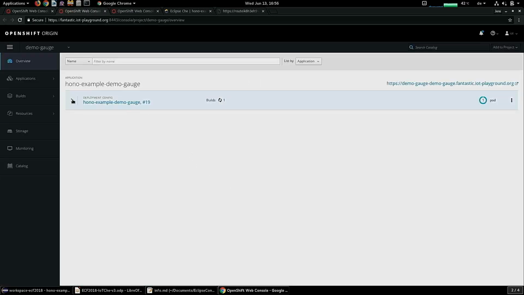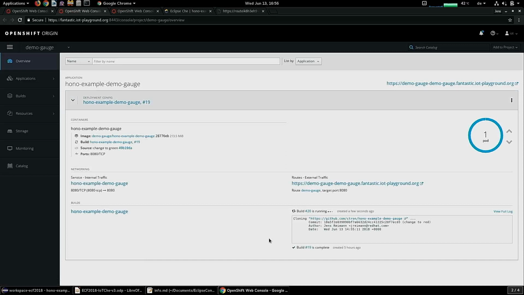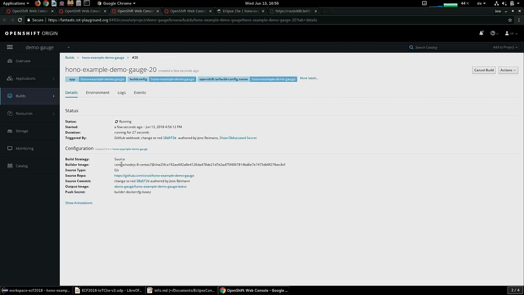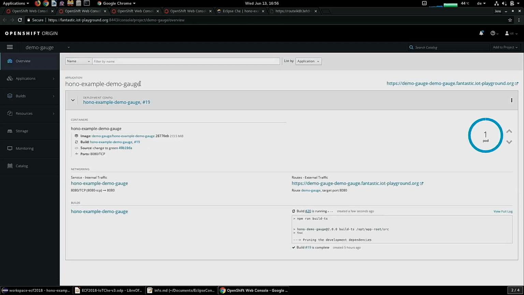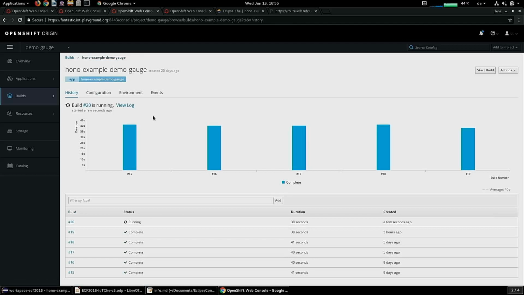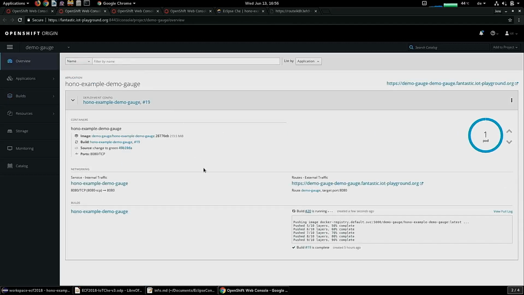And now we'll see there's a new build running. What happened is that the Git change was pushed to GitHub. GitHub sent back a webhook to the installation, and OpenShift is now rebuilding that container. You can look in here, we can see it's build number 20, and the last change is changed to red, which I just did, and now it's building. And of course, you can see here you have all the other builds as well. So if you don't like the change to red, you can revert back to the old version at a later time. And this is also a very simple build now.